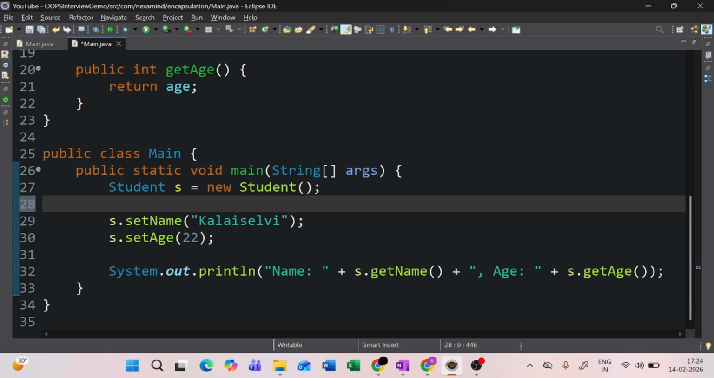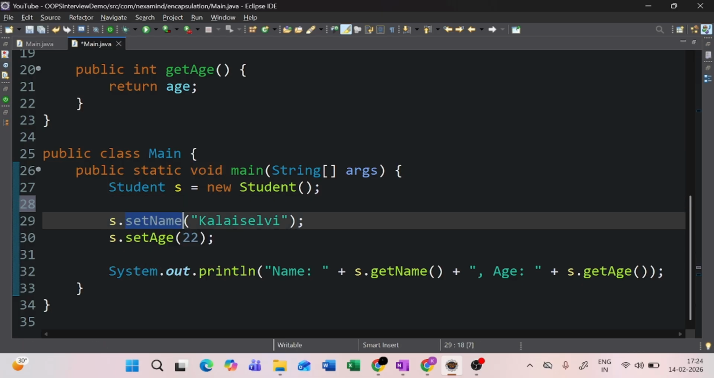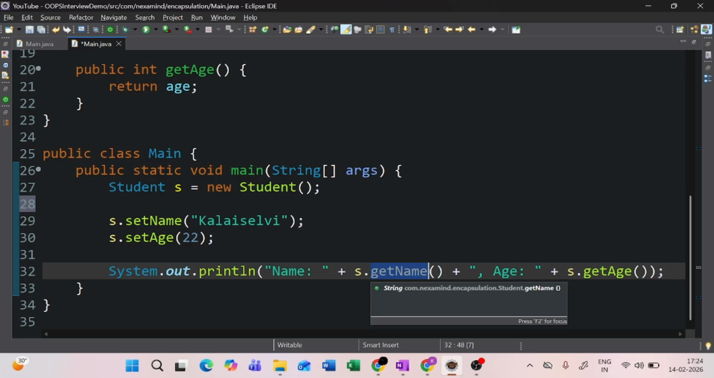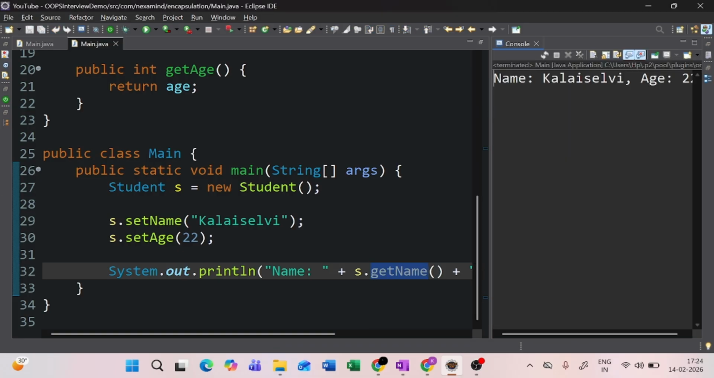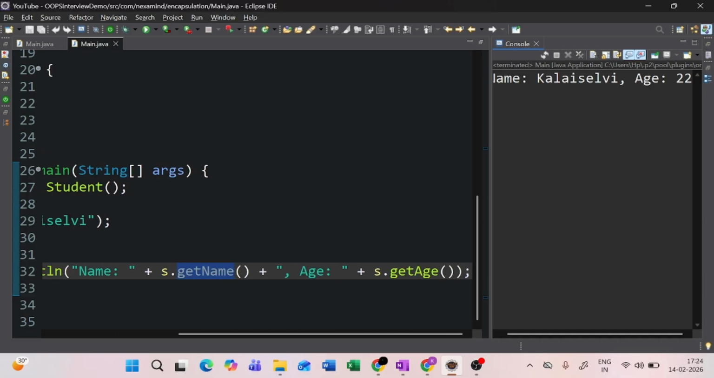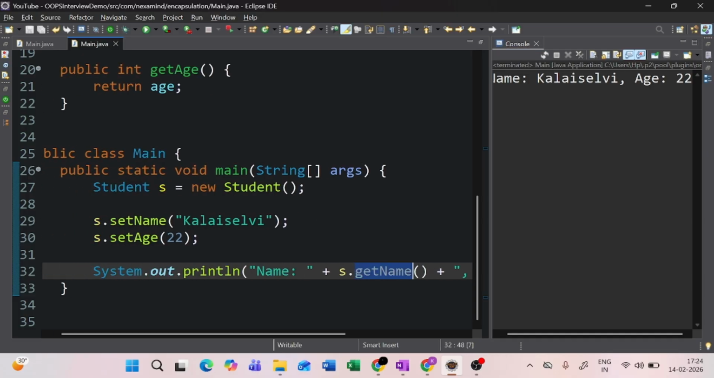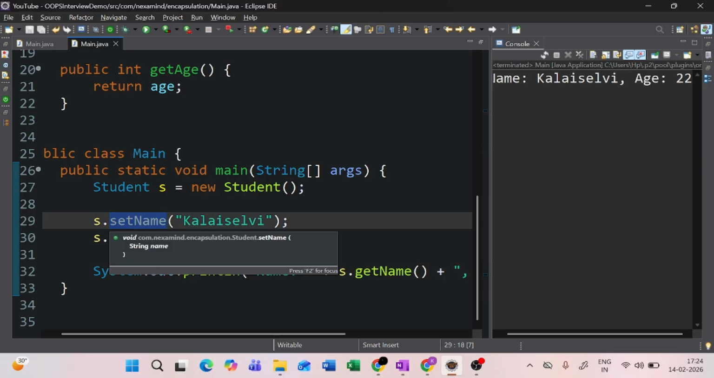So how can we assign or access the variable then? To do so, we have the setters. By using the set, I'm just assigning the value. By using the get, I'm just printing the output. I just run the program. Name kalaiselvia, age 22. The output has been printed over here. To retrieve the data, I'm using the get. To assign the data, I'm using the set. Just take a note: setter is used to assign the data, and getter is used to retrieve the data.